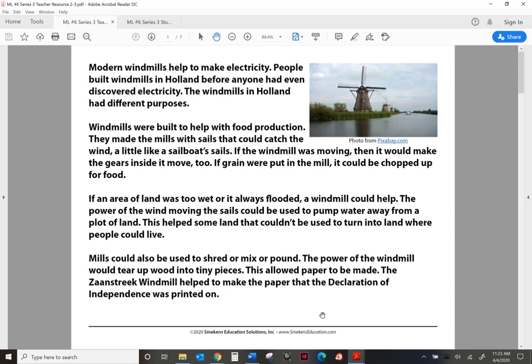Modern windmills help to make electricity. People built windmills in Holland before anyone had even discovered electricity. The windmills in Holland have different purposes.